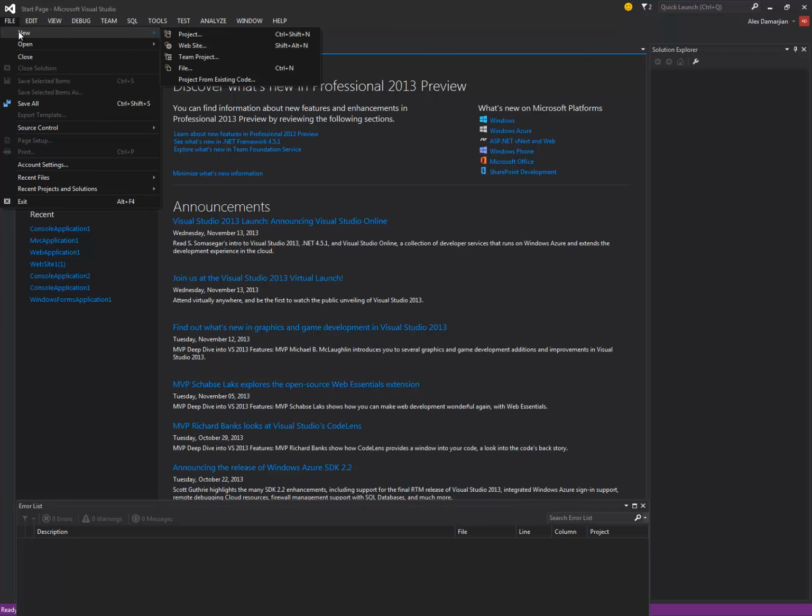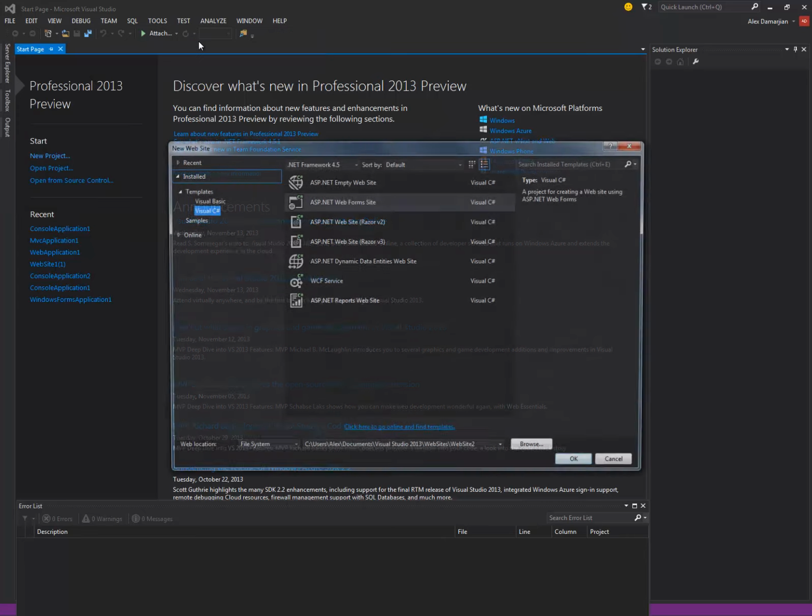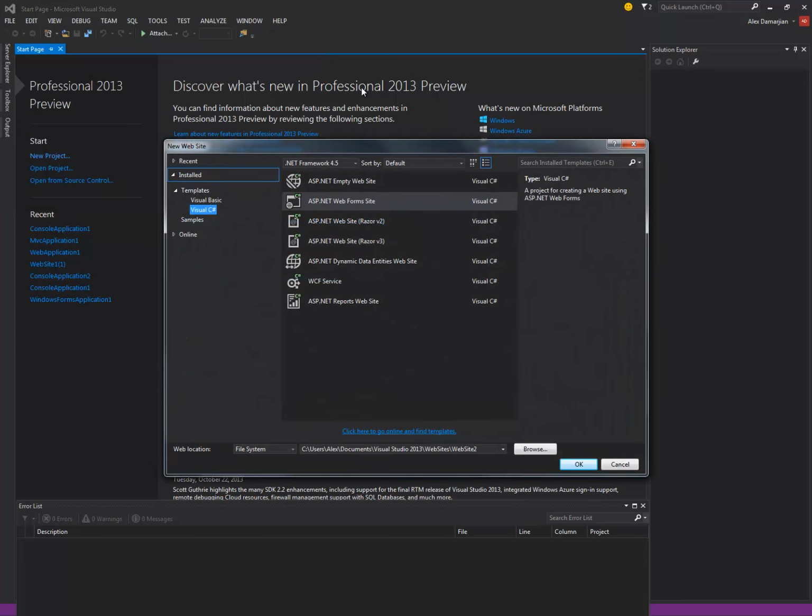So I'm just going to go to File, New, and I'm going to go to Website. Now it's important that you understand I'm using Visual Studio here. This is the professional version. What I want to do, just for now, is start with an ASP.NET empty website, and the language we're going to use is C#.